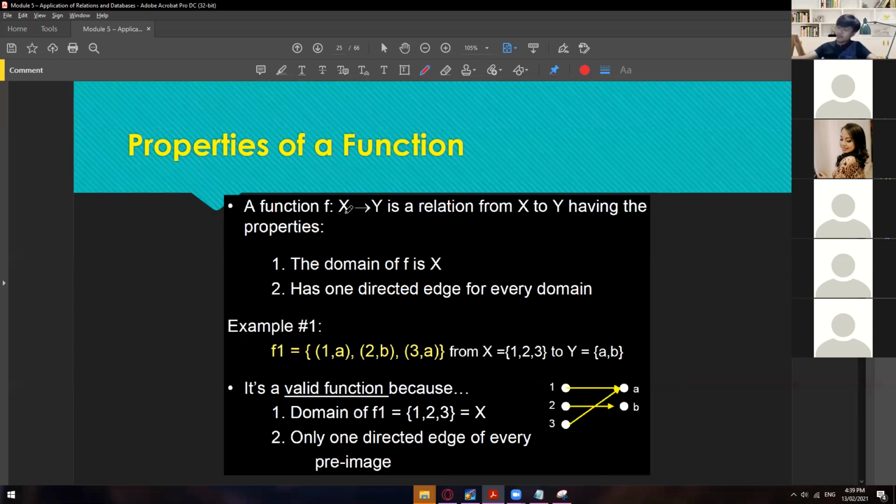So function f from x to y is a relation from x to y having these properties. Number one, the domain of f is x. When we say domain, it must be your x, so it cannot be your y. It's always from x to y, it cannot be from y to x. That is a different relation. So when we say function, it must be from the domain to the range, or from x to y.